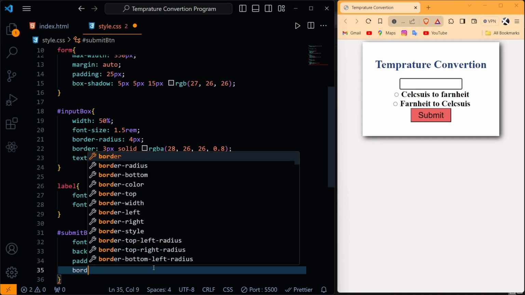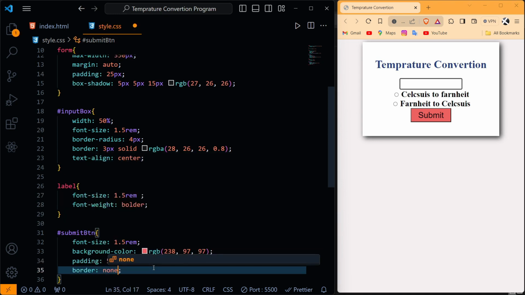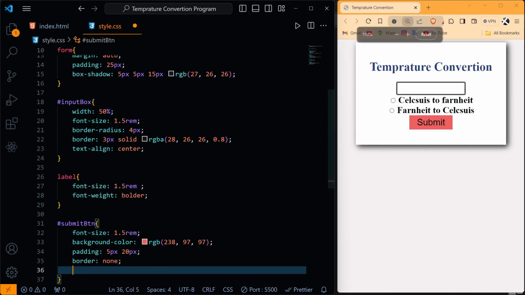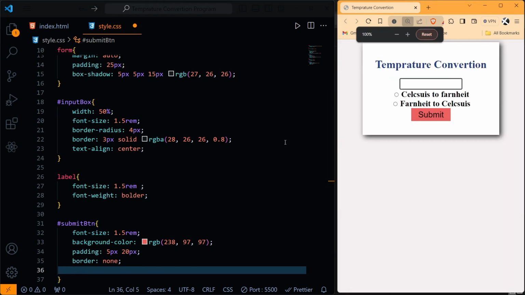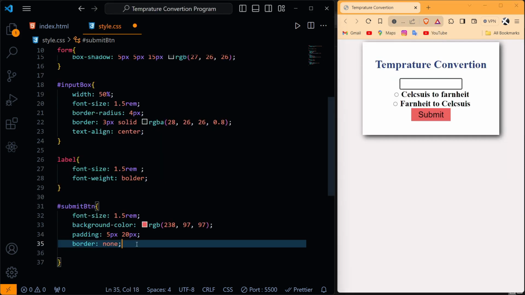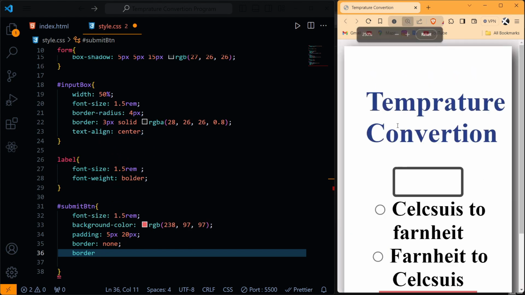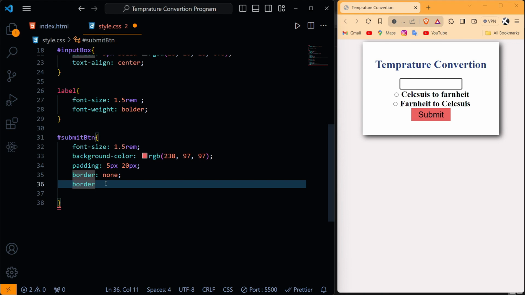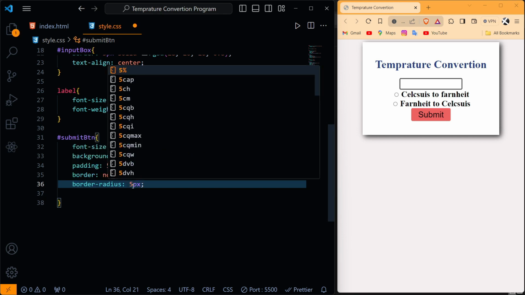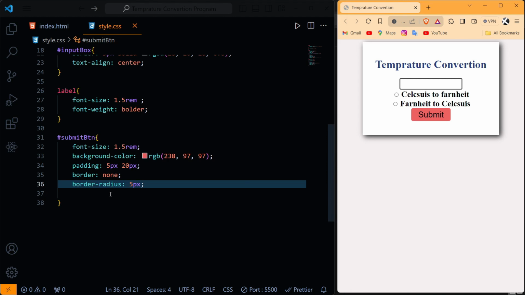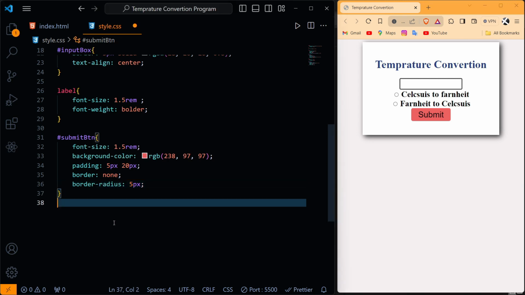For example, we can remove its border. I prefer to remove it because it's good without border also. Okay, and there's another property needed, like it's not looking too good right now. That is border radius. We have already given a border radius to our input box. We can give it a border radius of 4 pixels. Now you can see that it's looking kind of good. We can increase the border radius if you want to see it more roundy. Now it's good.